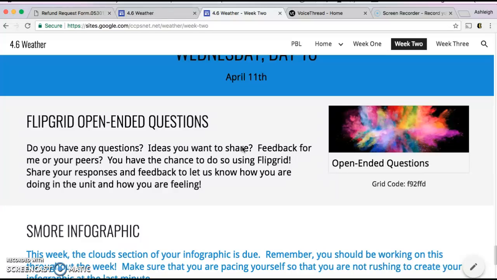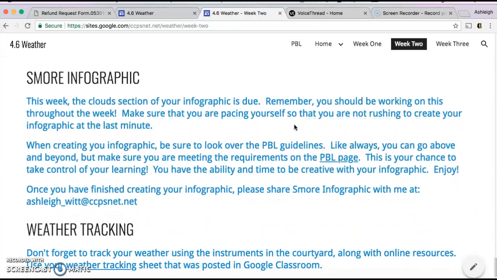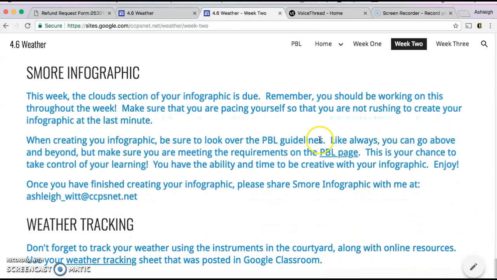Track your weather. And then day 10, which will actually be a Wednesday instead of a Friday, your Flipgrid open-ended questions, and then your s'more infographic. Make sure that you're clicking on the PBL page to make sure you have all the different requirements. So far, your infographics look amazing, so I cannot wait to see what you guys cook up for week 2.